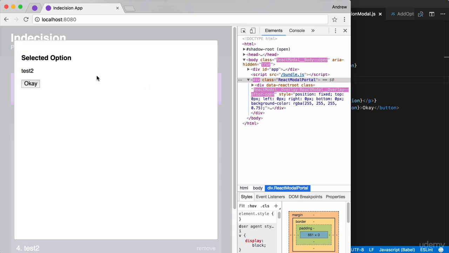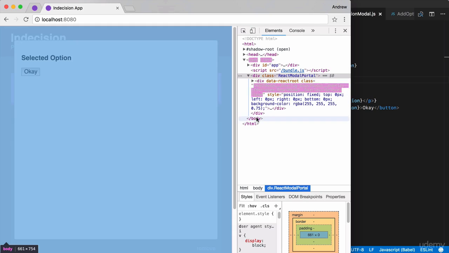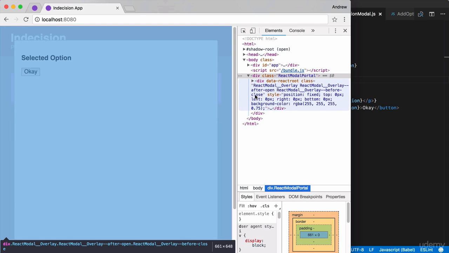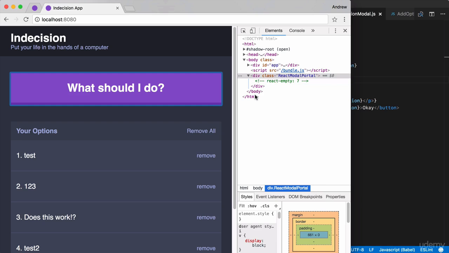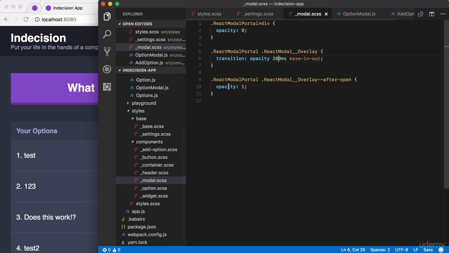I'm going to go ahead and open up the modal. Right here, we have our overlay with the after open modifier. I'm going to click OK, and you can see right here, we have the before close modifier showing up. Before close sits there for the entire time, for all 4 seconds. All we're going to do is change that to 200 milliseconds, and we're going to target the before close modifier. Over here, we can take this one, copy it, and paste it down below. Then we are going to target not after open, but before close. And we're just going to set the opacity to 0.